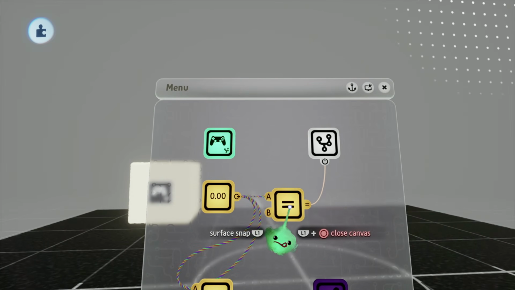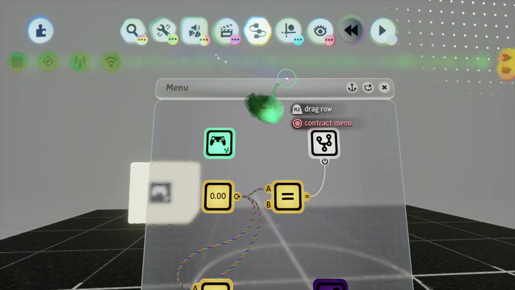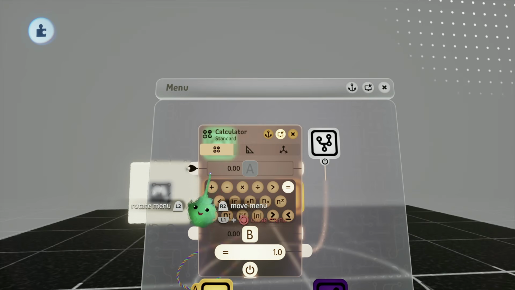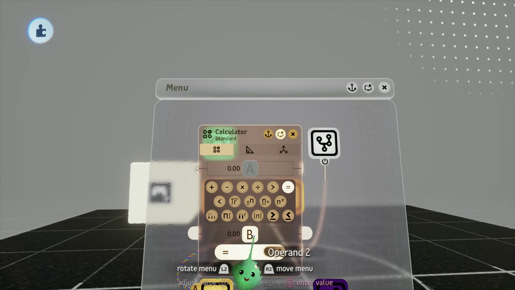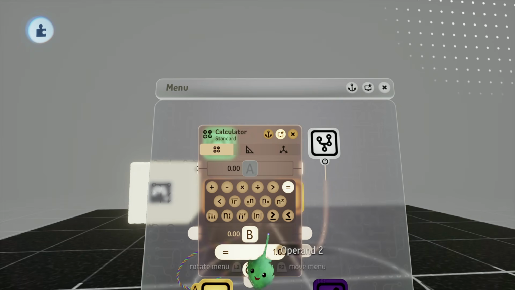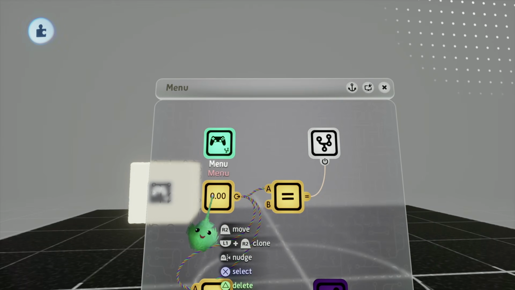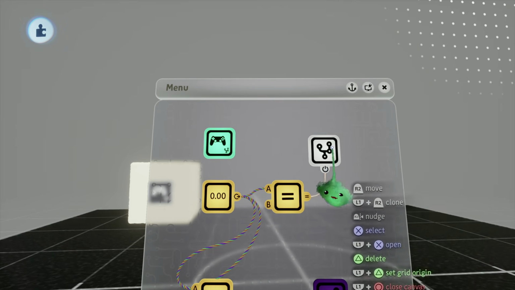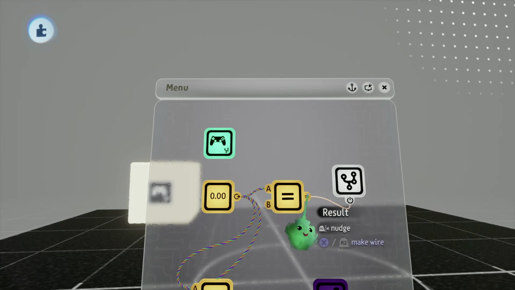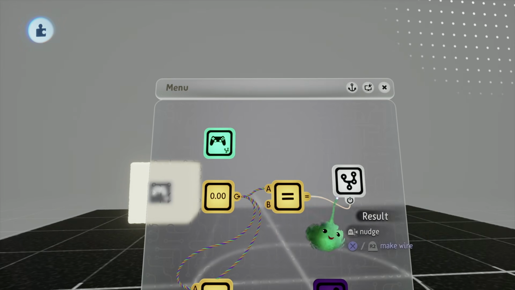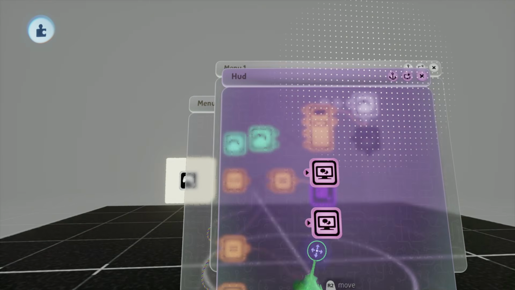And the first thing you're going to want is a calculator from Logic and Processing. This calculator is going to be set to equal, and the target value, operand 2, is going to be set to 0. Meaning that when this variable is at 0, the active menu will be menu 1, which is inside this microchip. I've connected the power, or the result, of our calculator to the menu microchip.